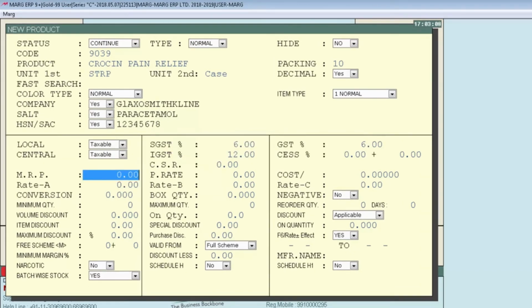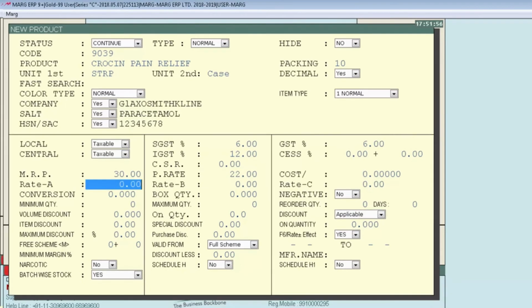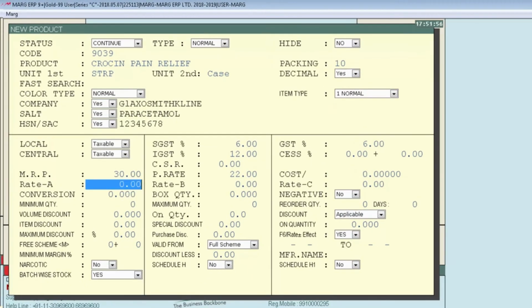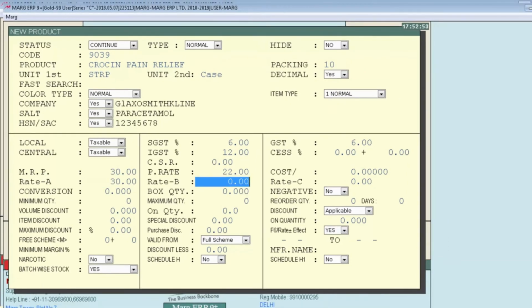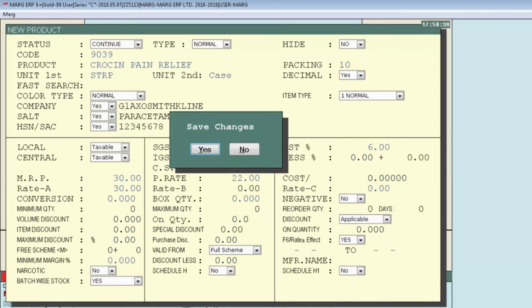Then is MRP, meaning we will feed the maximum retail price of the item here. And in purchase rate, we will mention the purchase rate of the item. Rates A, B and C are our sale rates, like rate A for retailer, rate B for stockist and rate C for distributors. So in this way we can define different rates for retailers, stockists and distributors. Now we will keep pressing the Page Down key or Tab key to save this page, and we will say yes to save changes, then press Escape.